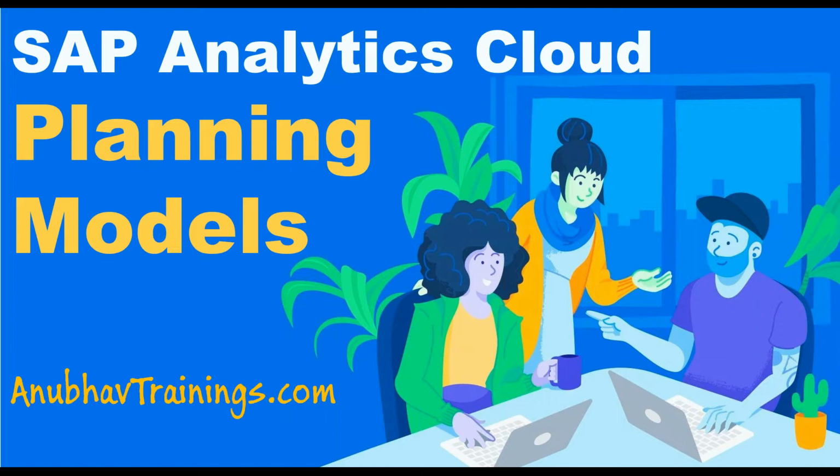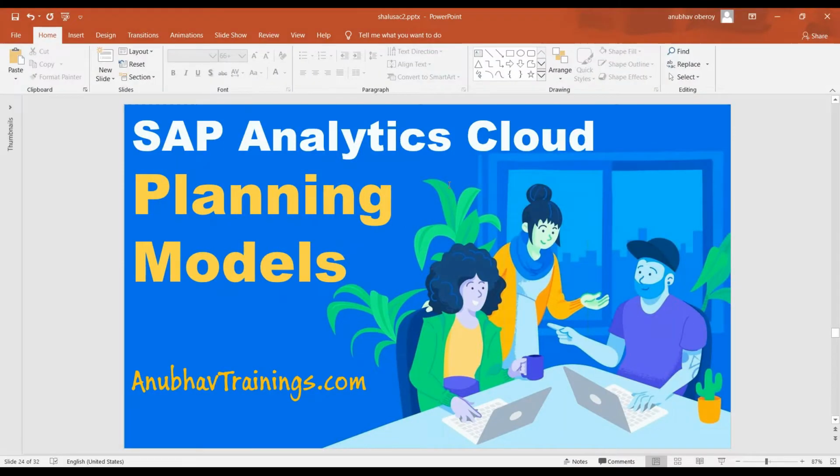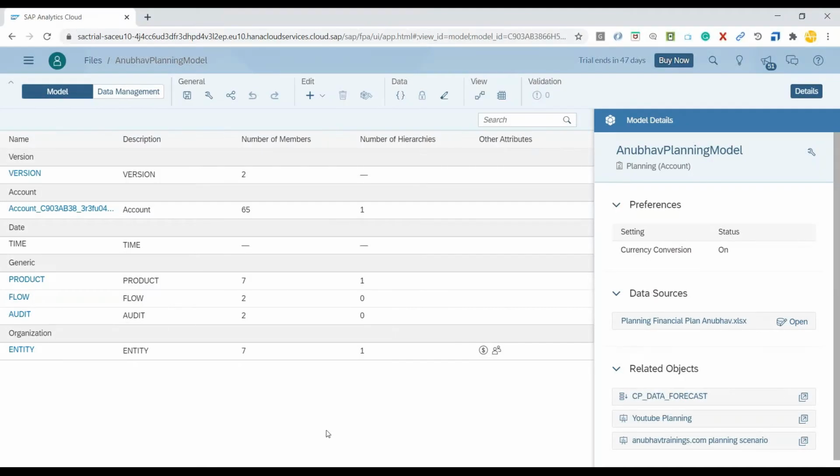Together with that, the planning model will also offer you the capability to do currency conversion. Also, you would have an organization dimension which you can keep and associate the relevant currencies with for currency conversion in a planning model. Unlike an analytical model, where an account dimension is a collection of all the measures, the planning model would contain the account dimension as an account in terms of a business sense. So let me switch over to the SAP Analytics Cloud system to showcase a planning model.